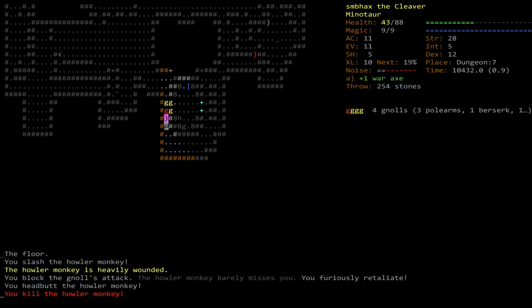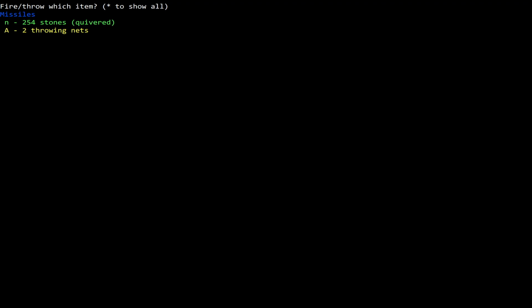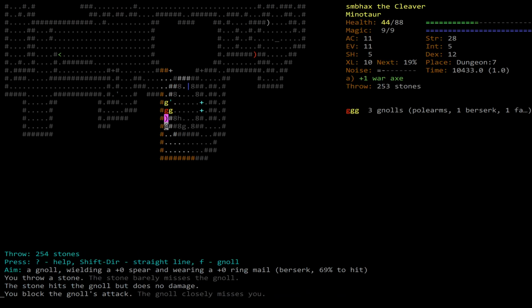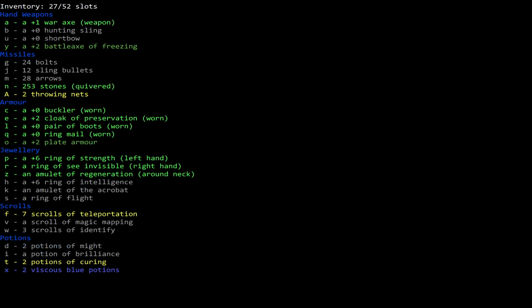Well, the Howler Monkey's dead. I forgot the command for throw already. Oh, it was Shift F. Or fire. Take a stone. Fire at the gnoll. No damage. What the heck, man? Oh well. Maybe sling stones just aren't effective when thrown. I mean, I'm a super buff dude. I have a strength 28, at least for a beginner character. That's buff as heck. Because wait, don't I have a... Yeah, I have a +6 ring of strength, and I'm just super buff anyway.